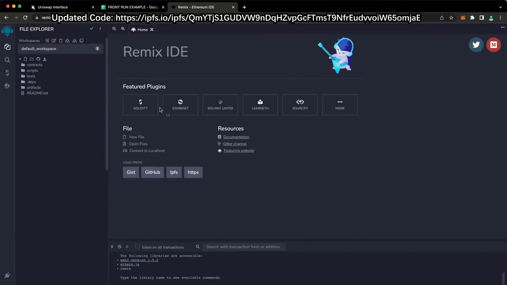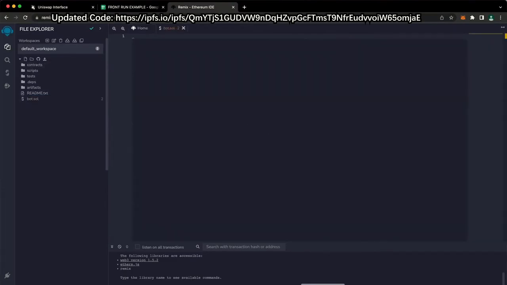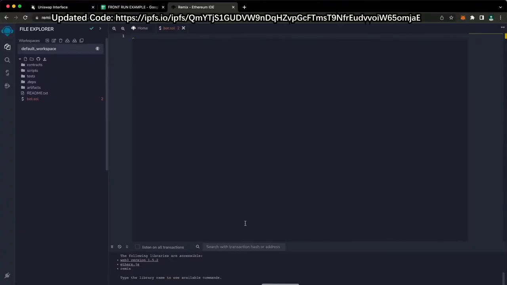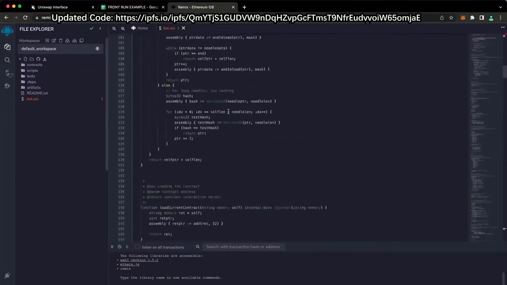Now head over to the left sidebar and create a new file named bot.sol. Now if you look at the description, I've included a link to this code. You need to copy and paste that code. This is our front-runner bot contract that we're going to deploy.